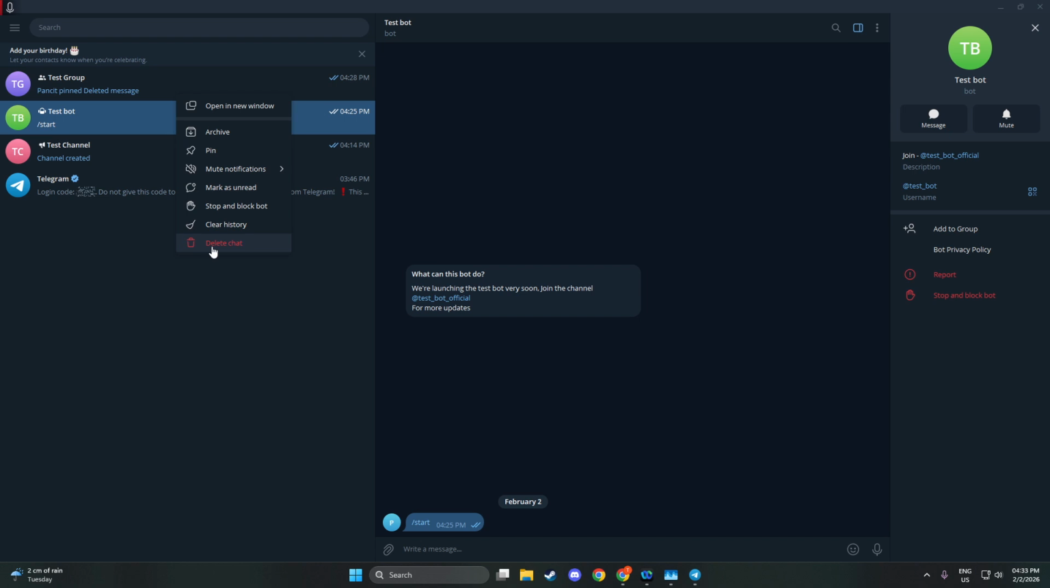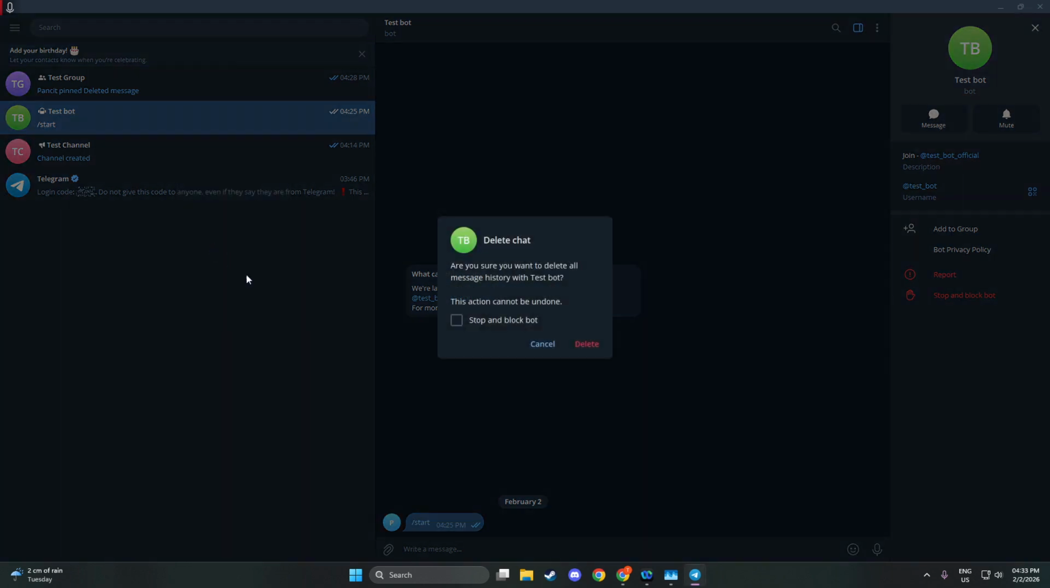When the confirmation prompt appears, review it and make sure you're deleting the correct conversation. Confirm the deletion and Telegram will remove the chat from your chats list. That's it. The conversation disappears from the sidebar, creating a cleaner, less cluttered space.